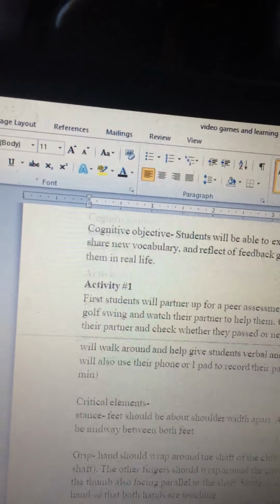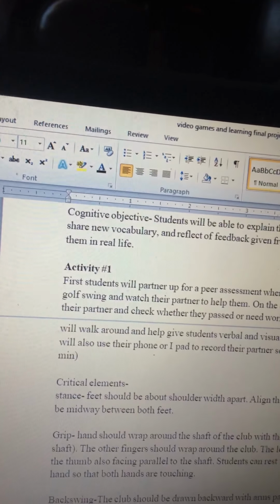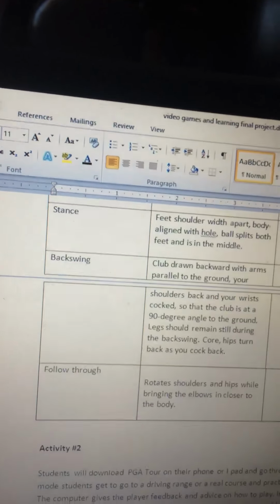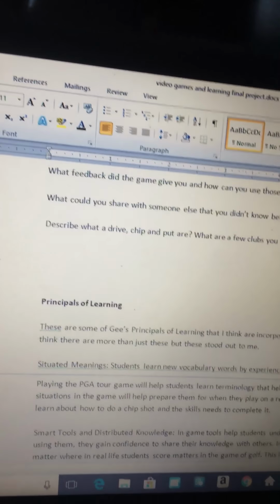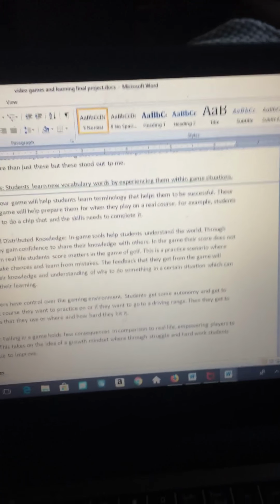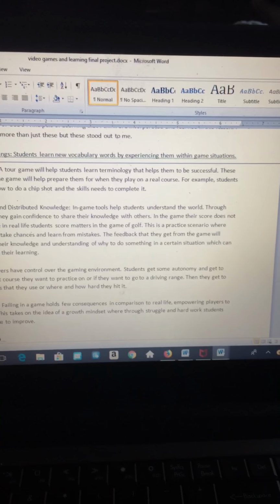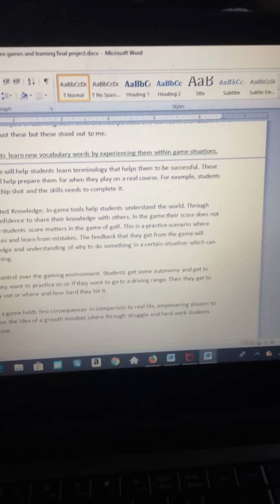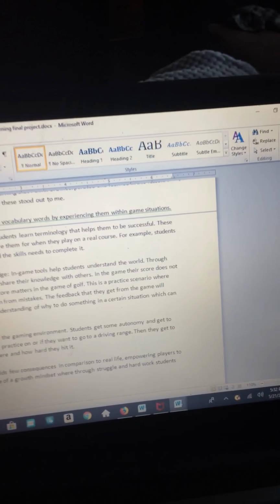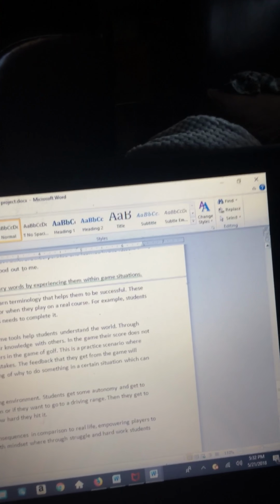As far as principles of learning that are used in this, I think that there's situated meanings. So students, they're going to learn different vocabulary and new terminology by experiencing different game situations that they may not have done before. Using smart tools and distributed knowledge just to understand the game. This is going to give them knowledge that they may not have experienced before.